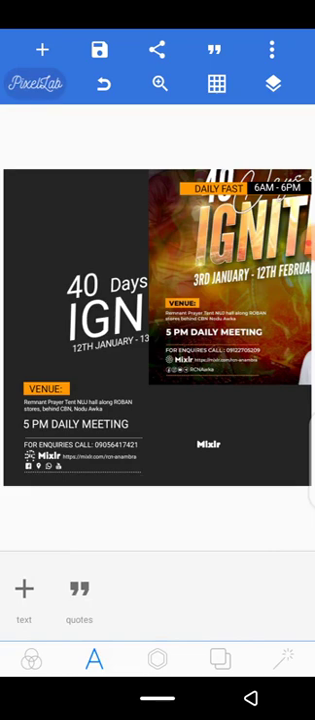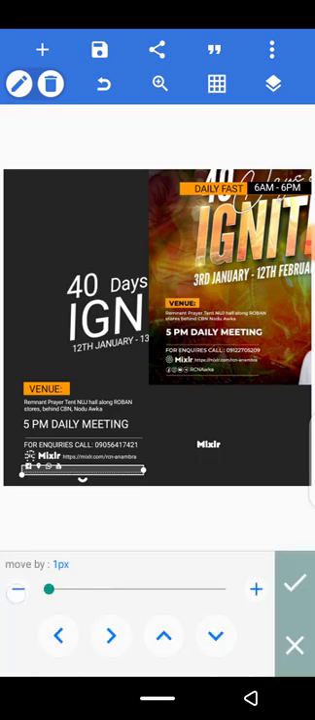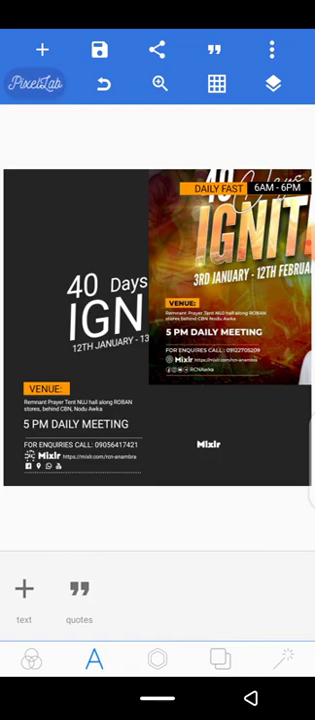All right, so let's just adjust it. Now you can see it's really not clear here. We're going to leave it like that. When we save our image, it's going to come out very, very sharp. So just leave it this way.